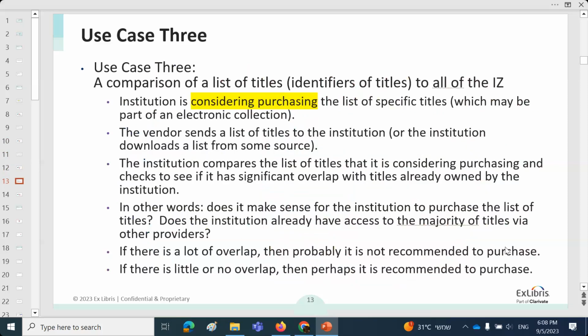Then we have use case 3, where the institution receives a file of identifiers of titles that might be ISSNs, that might be ISBNs, received from a vendor or any other source, and wants to know, of these titles in the input file, which ones do I already have in the institution? Which ones do I not already have?